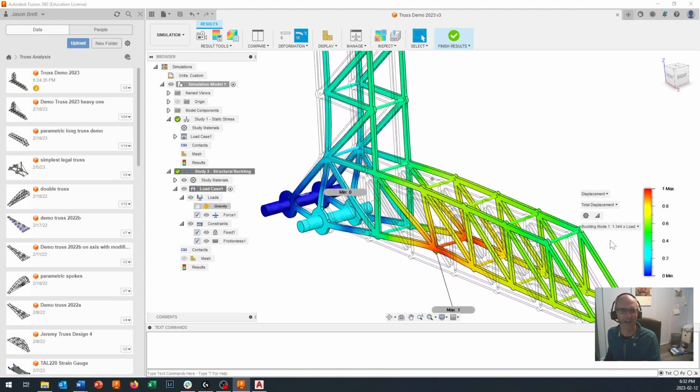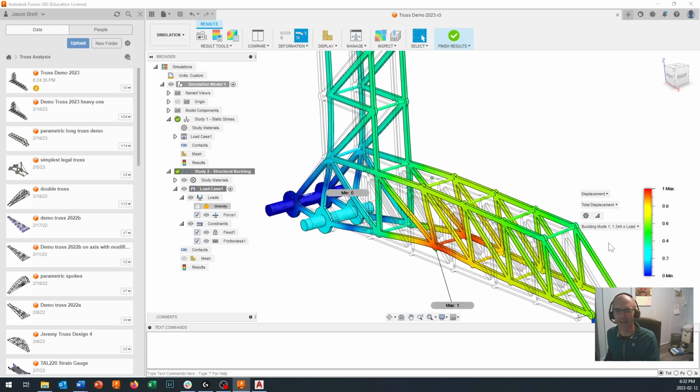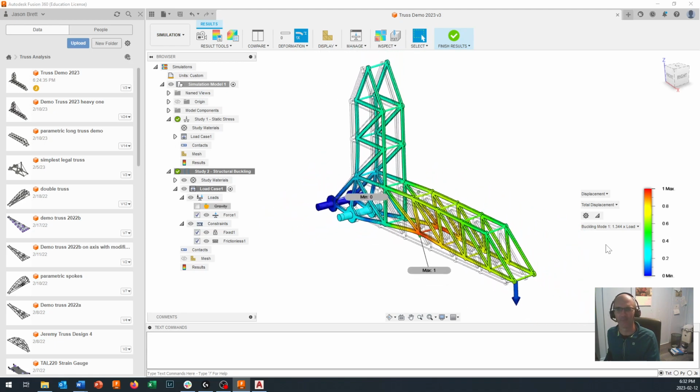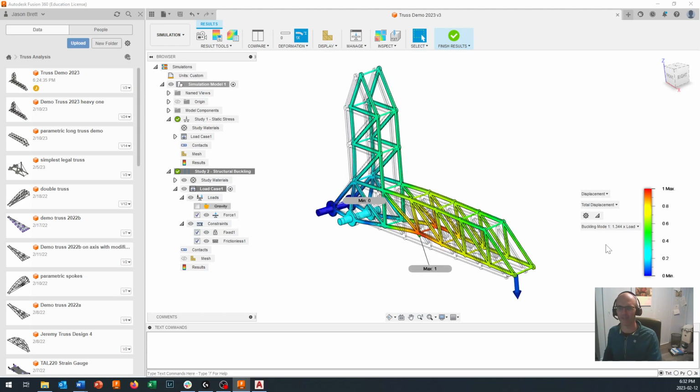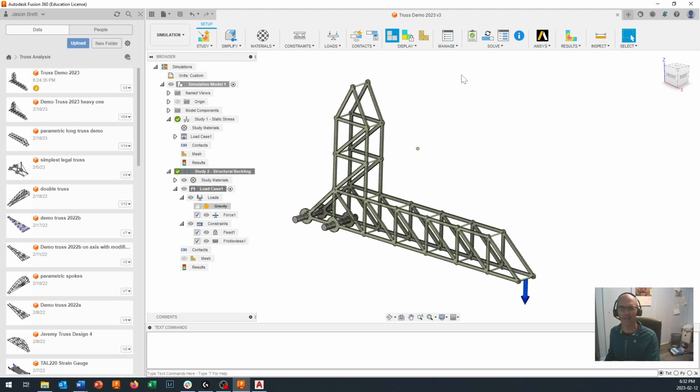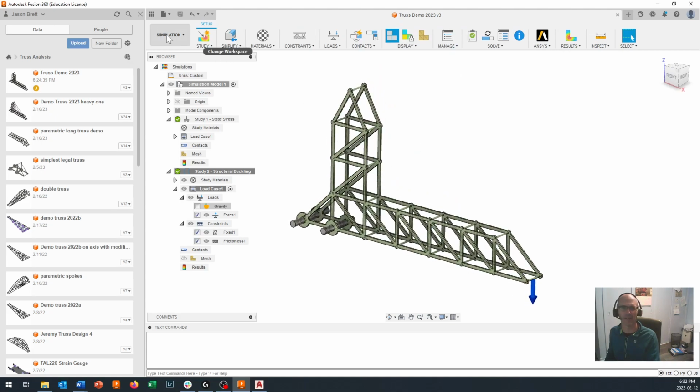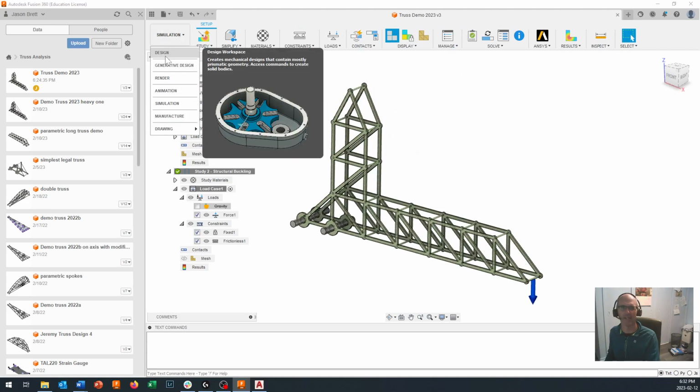Okay, so let's take a look right in here, and that's good. Now, if you've just got a basic structure with no cables, you can stop right there. If you've got some cables on it, I'm going to show you how to add the cables in there. I'm going to finish my results. Okay, and now I'm going to come back to my design.